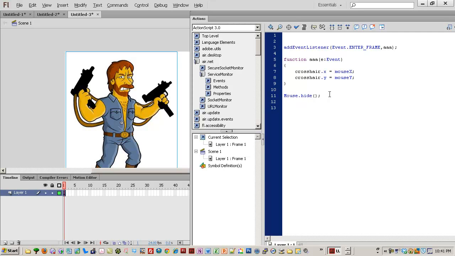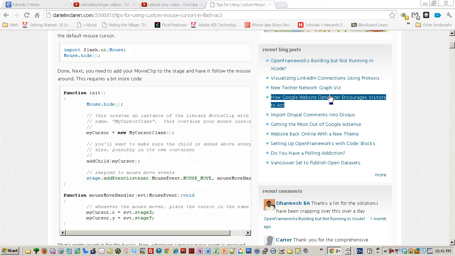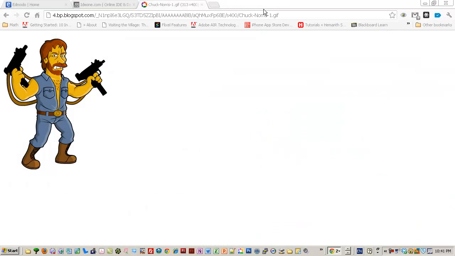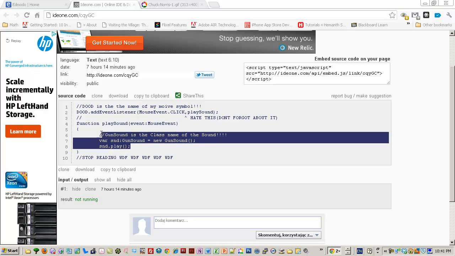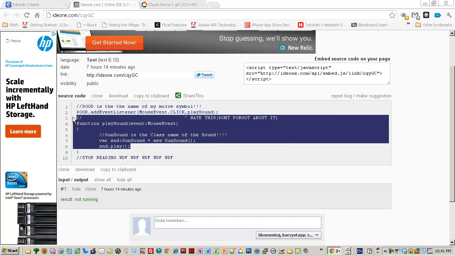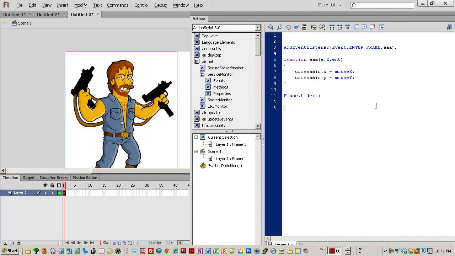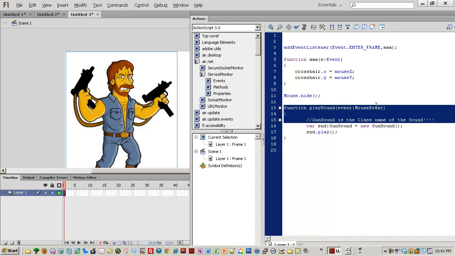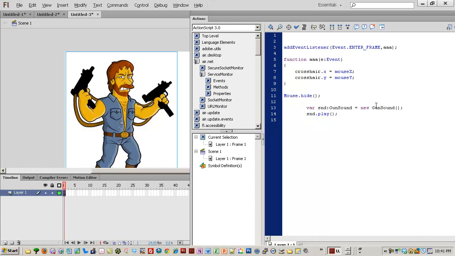I will make it so that it plays a sound. So let's see the sound effect, and let me just find some code here. Alright, so I found some code, and I will just clean this up for you. This function is called playSound, and I don't really need this function. Okay, so this is the code for ActionScript 3 to play music or a sound effect.